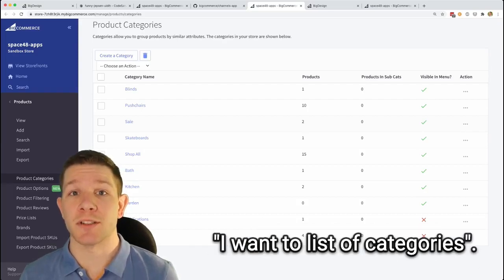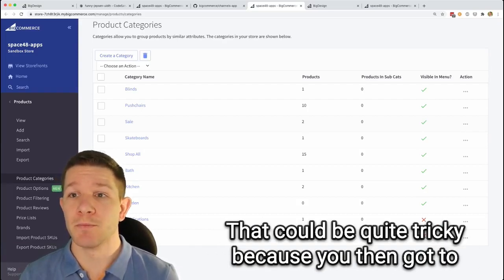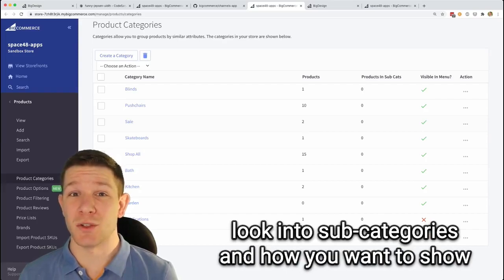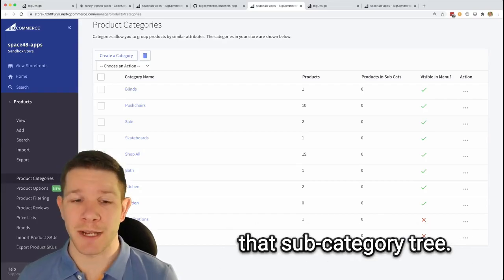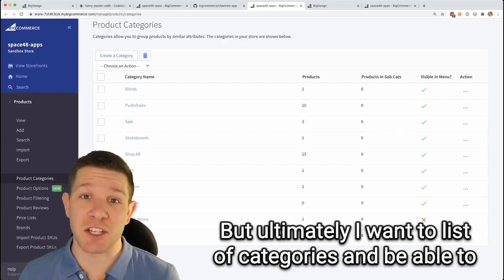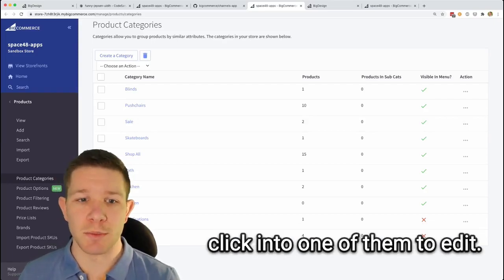What I was looking for was how do I build out the first page of my automated categories app. I want a list of categories. That can be quite tricky because you then have to look into subcategories and how you want to show that subcategory tree. But ultimately, I want a list of categories and to be able to click into one of them to edit it.